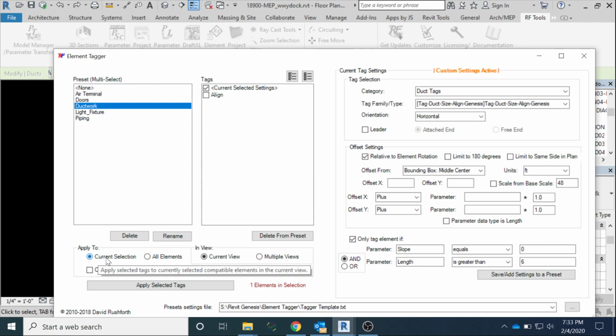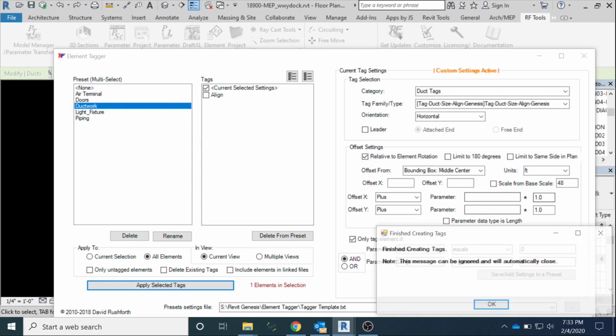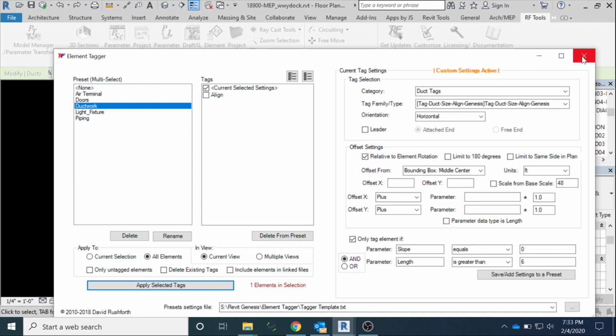It has options where we have current selection or all elements in the view. For this one, since I didn't select anything before I opened, we're just going to use all elements. And you have options to delete all existing tags and retag them, or only tag the ones that haven't been tagged. We're not going to use either one of those because there is nothing tagged currently in the view. And we're just going to use the current view only. So we will just hit the apply selected tags button. This will go through the view, and it has finished now, and tagged everything based on these parameters.